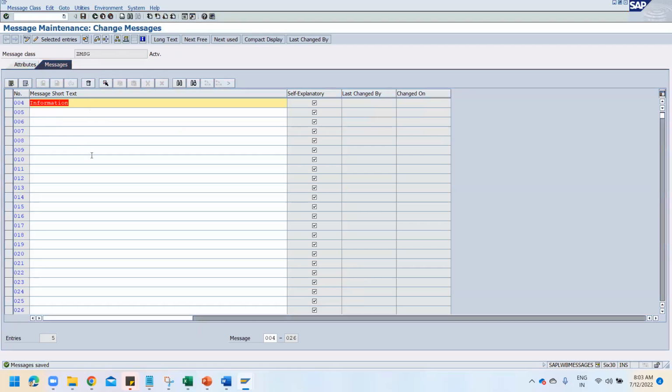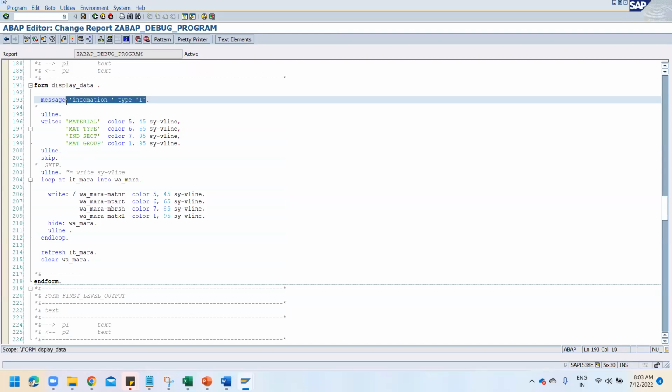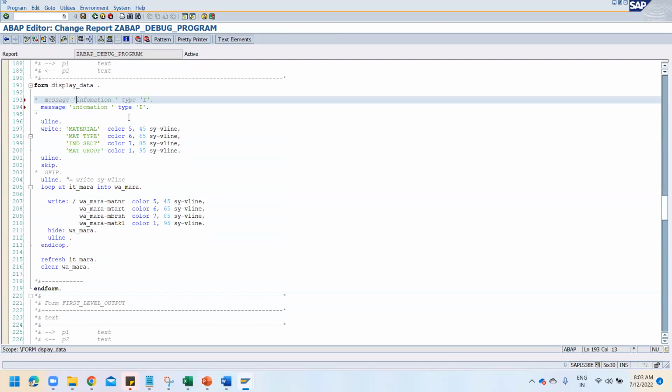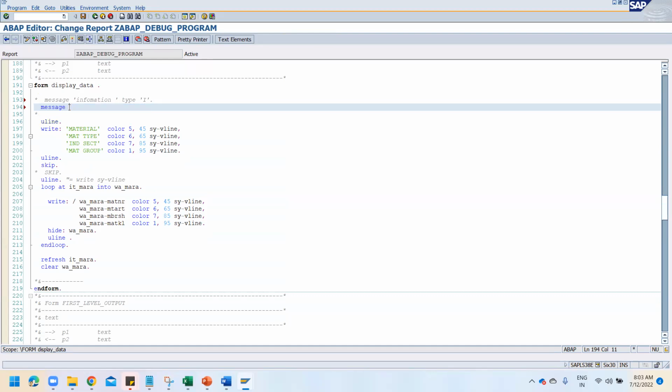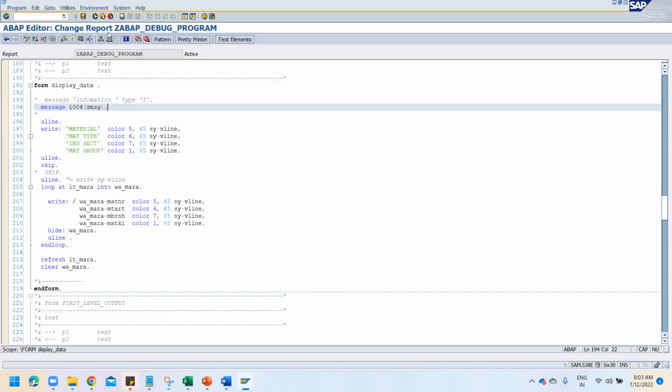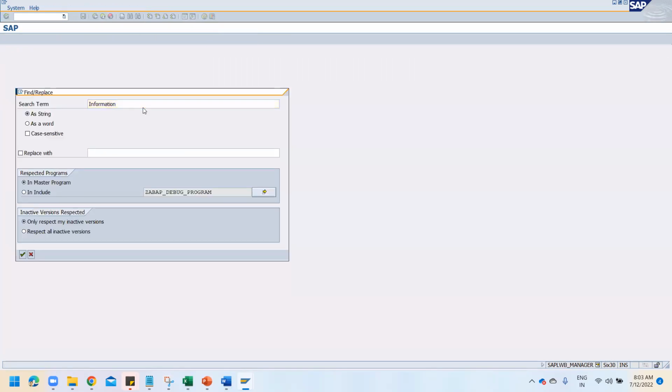So message number 4, ZMSG, right? So message number 004, and the message ID was ZMSG, correct? So activate this one, activate this one, and press F8. Now if you run again, the information message is coming. But now if you search with the information text, you will not be able to find it. Why? Because we have maintained it over there.